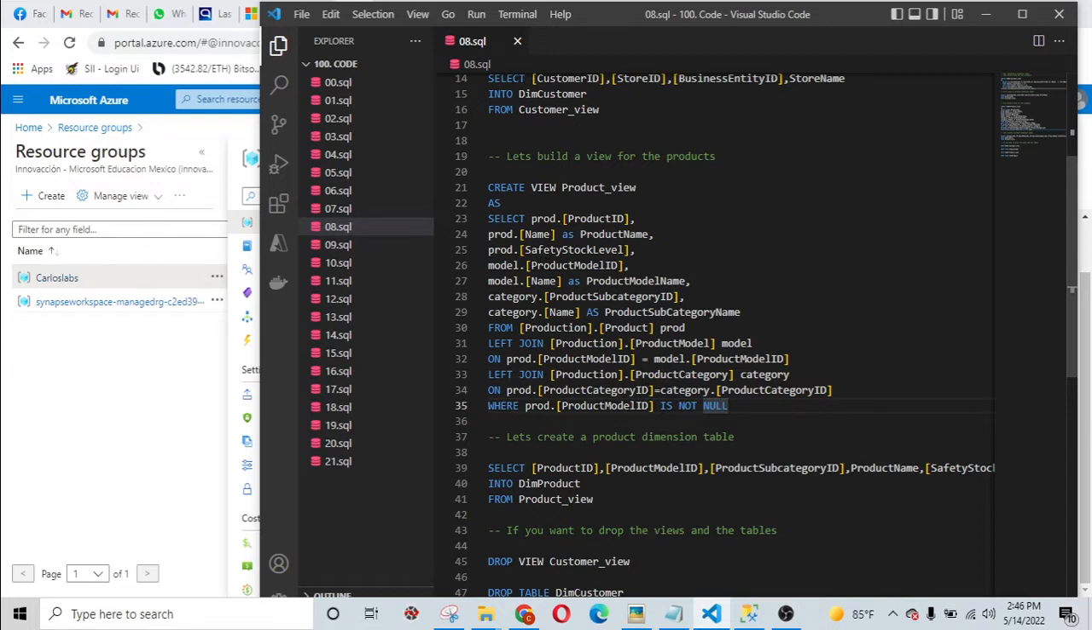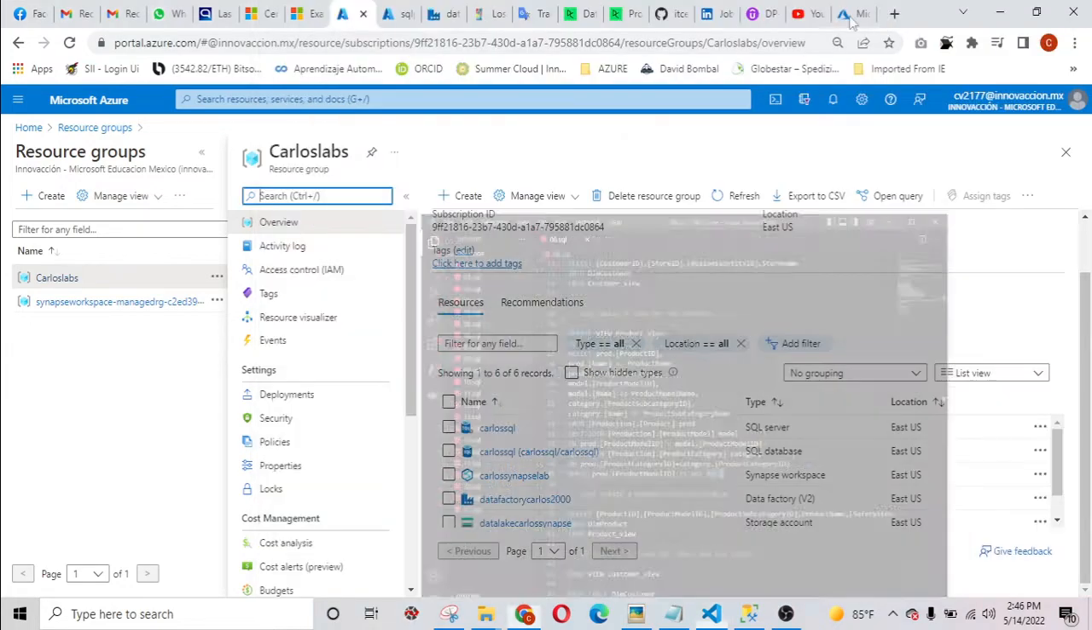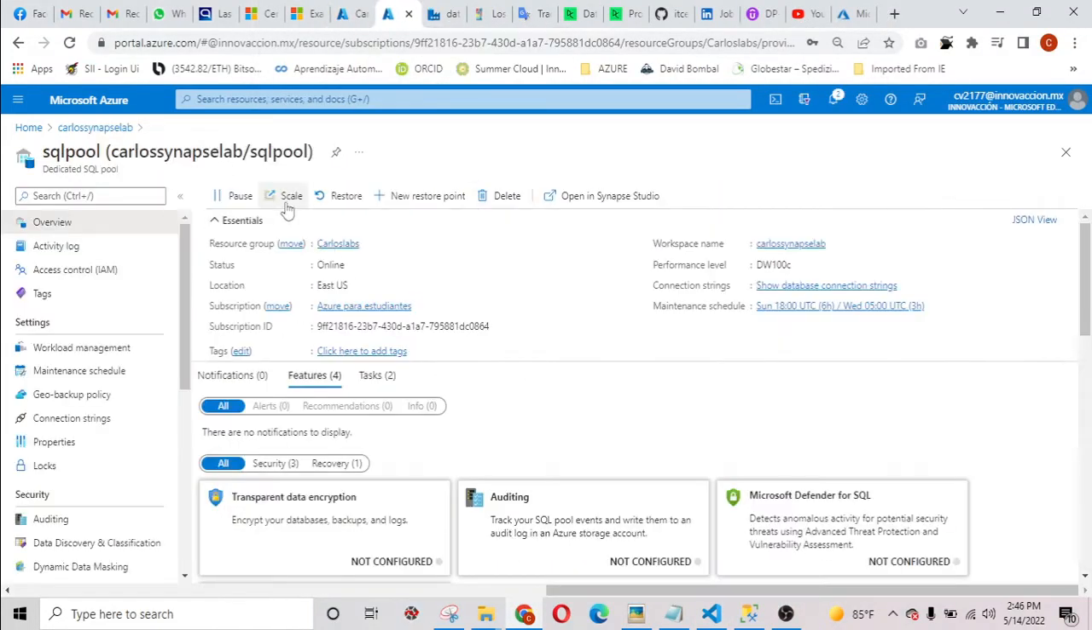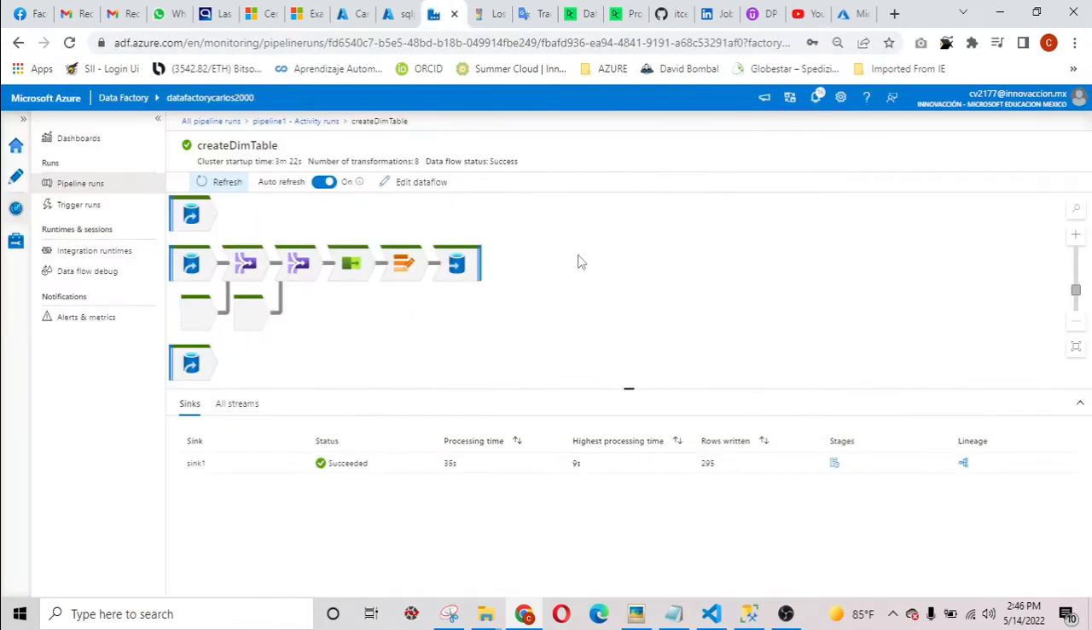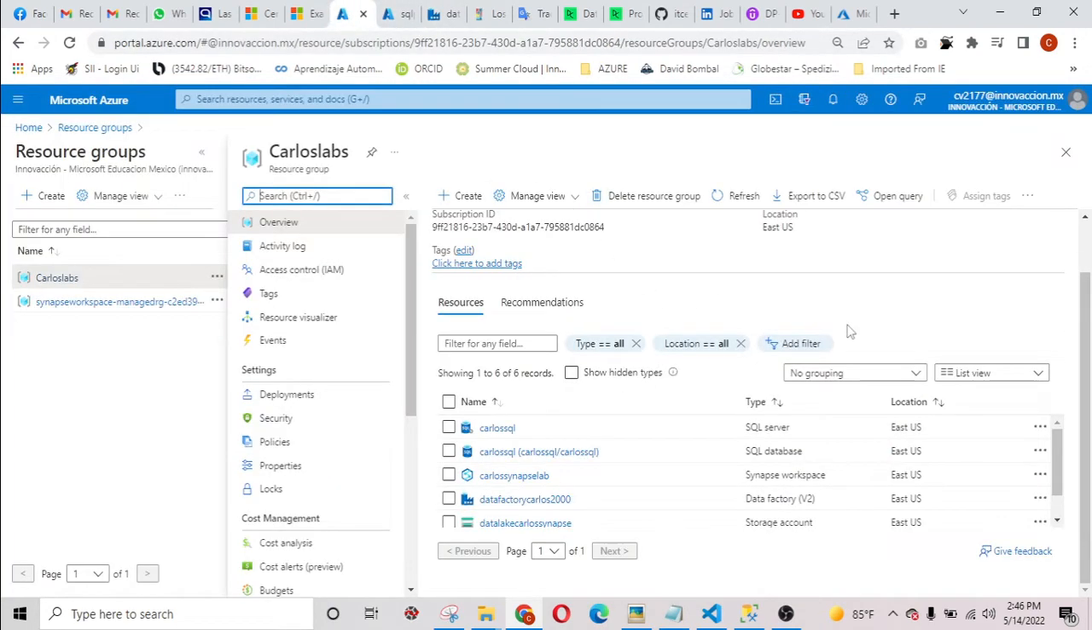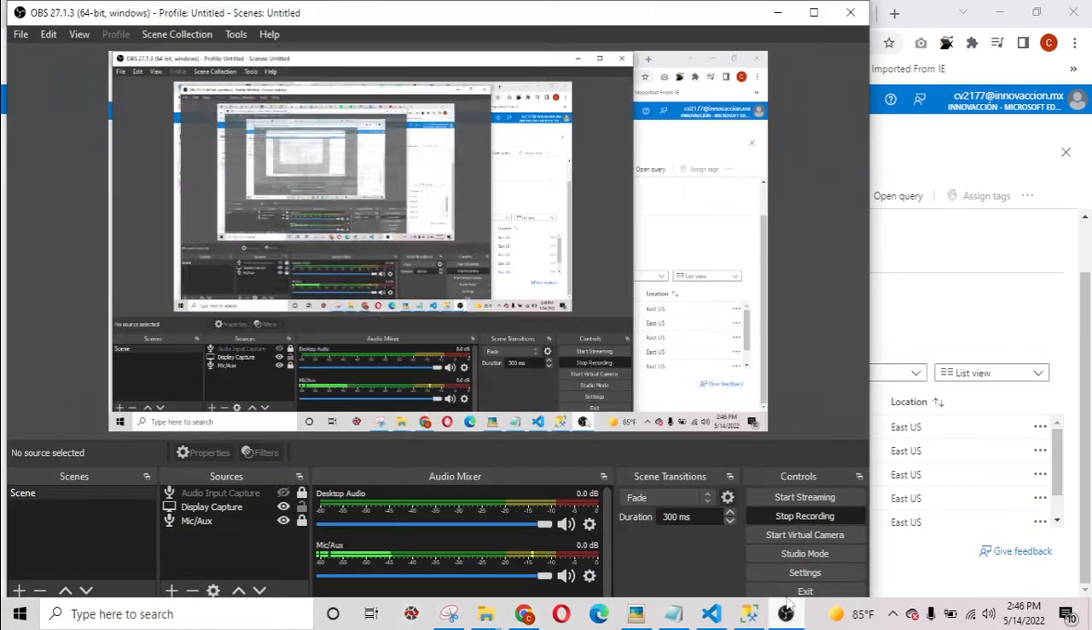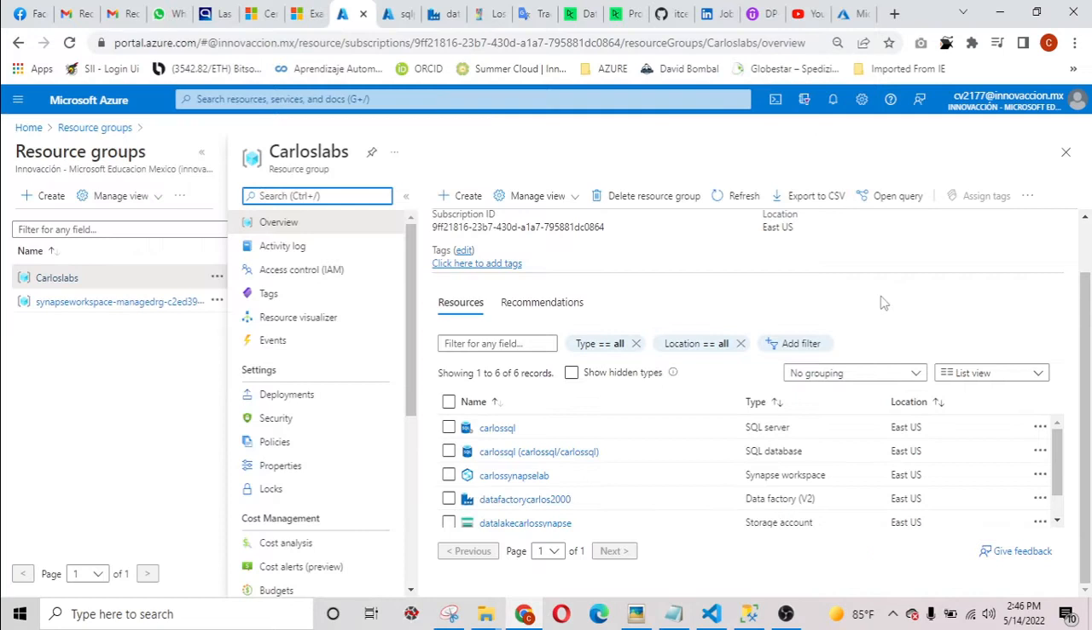This final dimension table is going to be in my SQL pool in my Azure Synapse resource. I'm going to create this through the Azure Data Factory. So I'm going to explain to you step by step how to create this external table in my Azure Synapse.